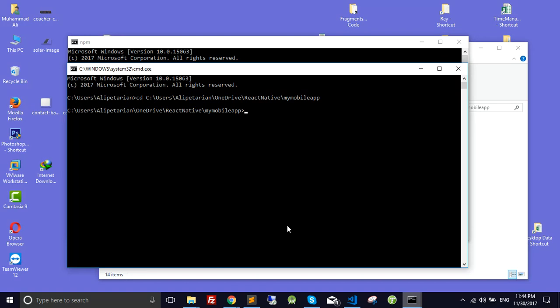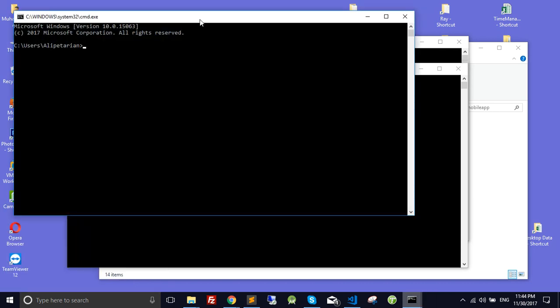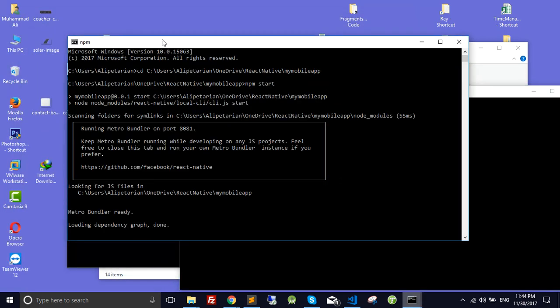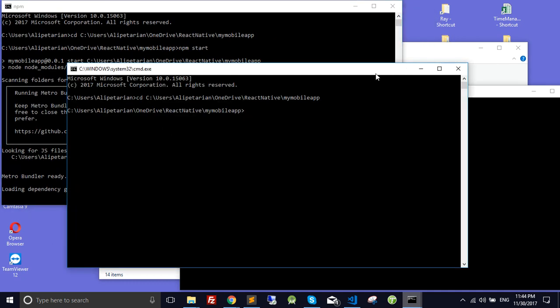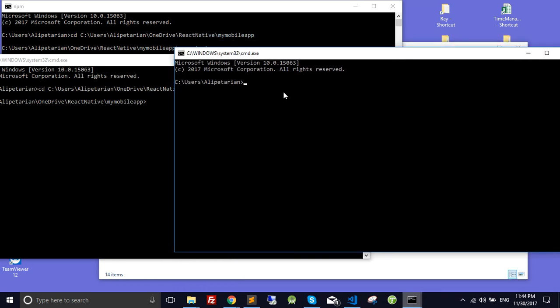Right now I have to start the emulator. How can I install the emulator? So I will also open another one. This is the package manager. Over here we will start our application, and this is for the Android emulator. For some reason, the emulator is not launching from the bin files, I mean the environment variables that we had set.